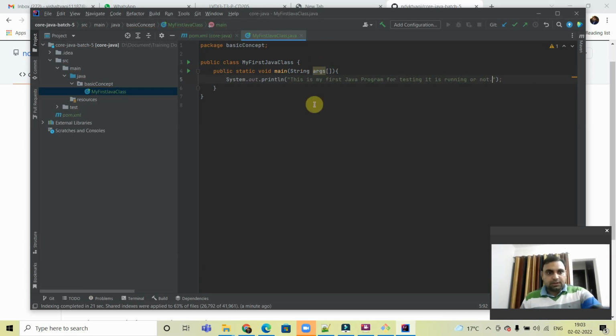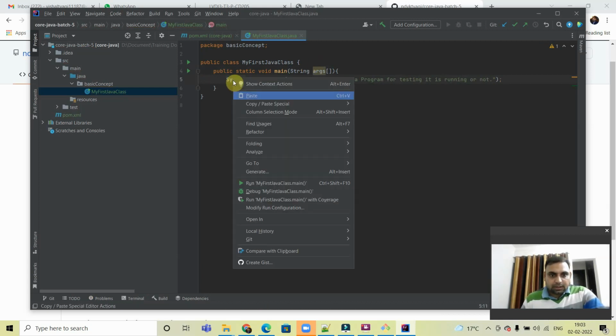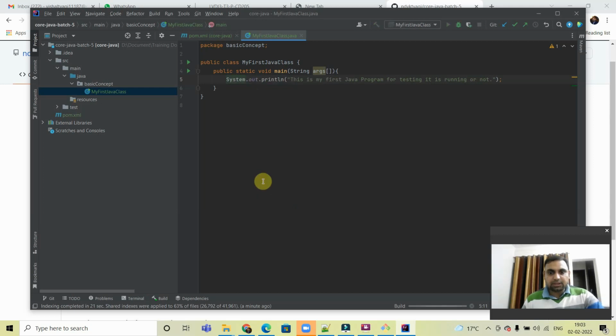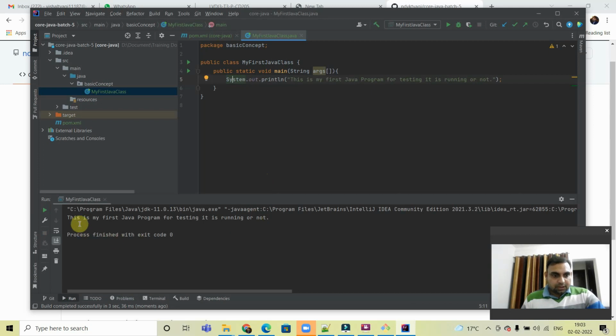So now I saved that one. Let me right click and run and check the result. Is it running or not? Okay, this is my first program. It is running fine. Then we have set up everything successfully, and we ran this program. Now we will understand Maven in the next video, next session.